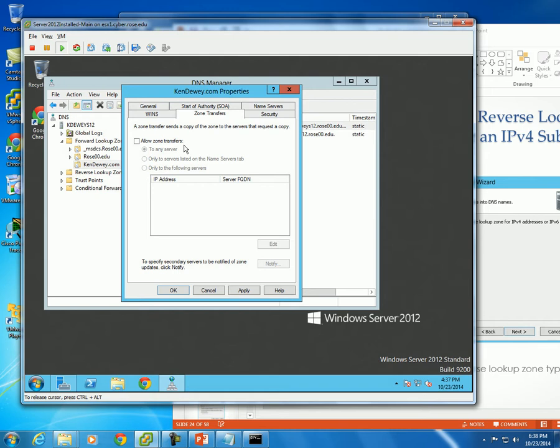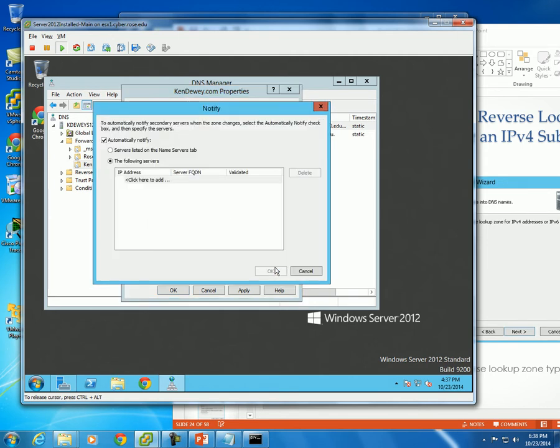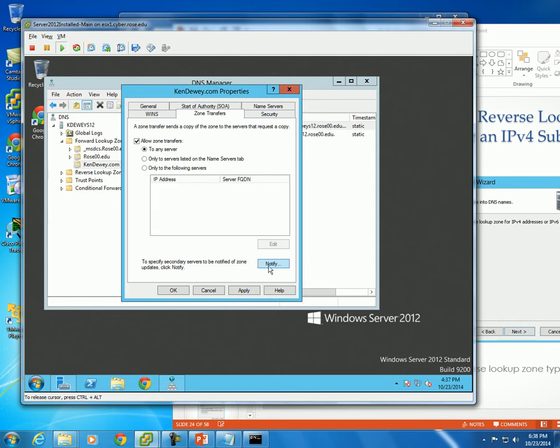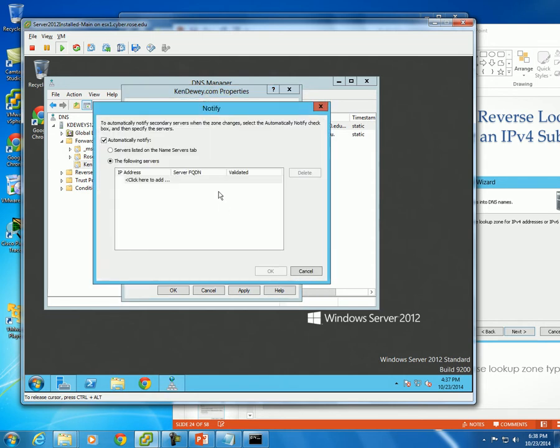And so it's best to leave it unchecked. Okay? Or if you check it, it only transfers to either the name server tab or the machines listed below. But it's normally best to leave it unchecked. But if it is checked, there's an option down here to notify. This was not originally available in DNS either, but notify does.